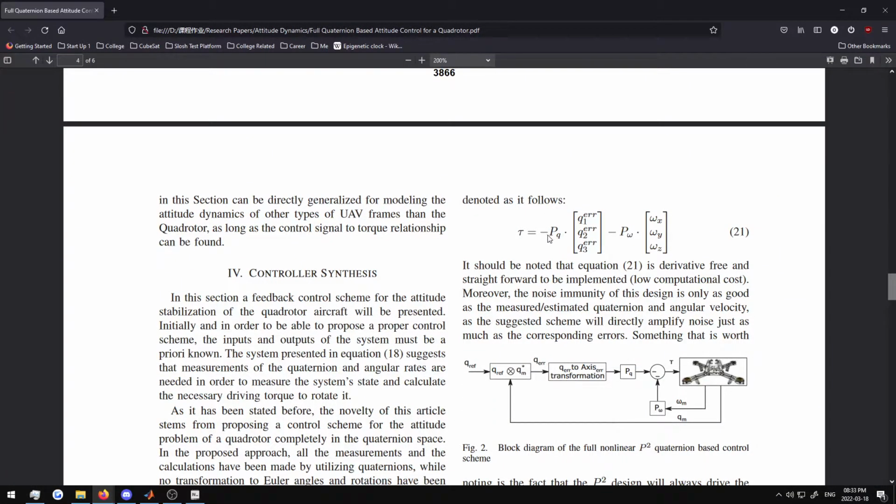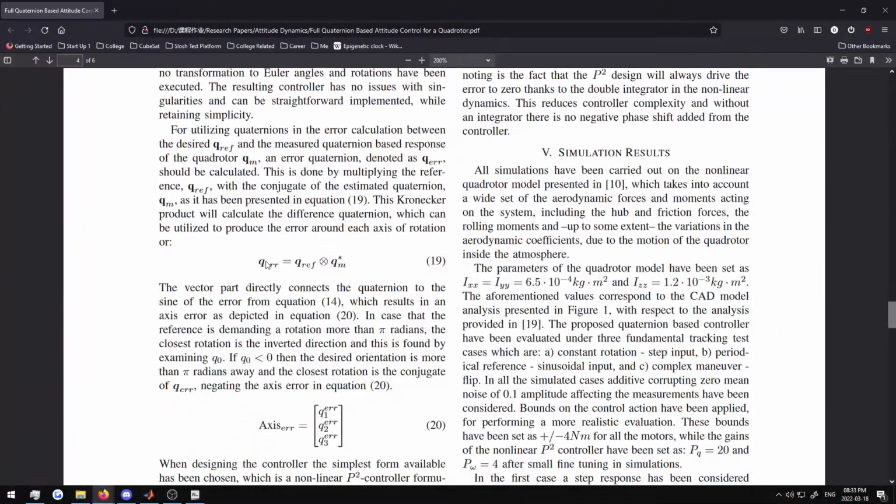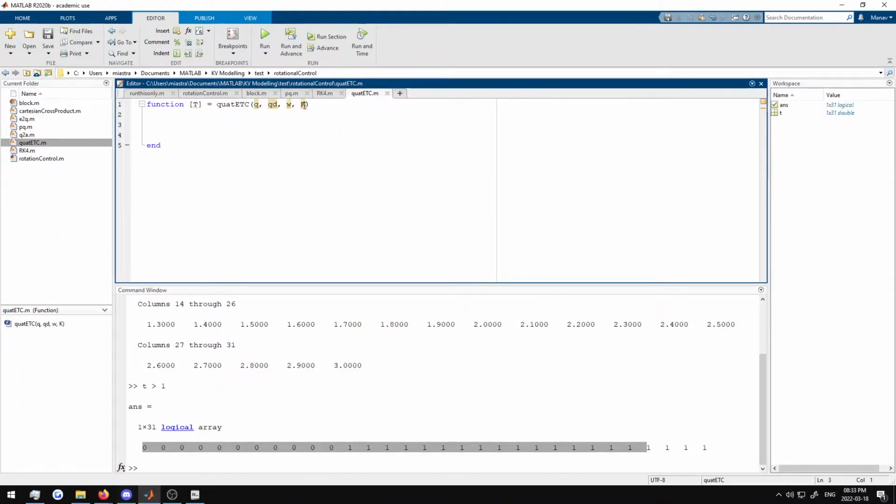So the torque has to figure out what this Q error is. So what is this Q error? This Q error term is defined right here. This Q error is our reference quaternion, which would be our desired, with this Kronecker product of QM star. This star means conjugate.